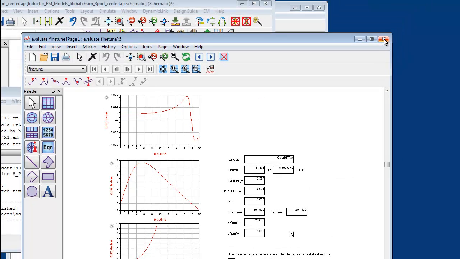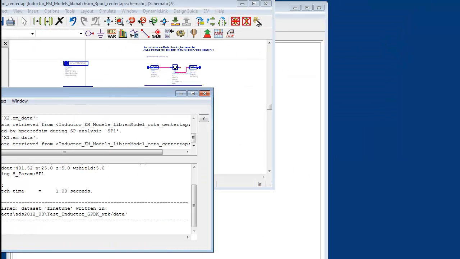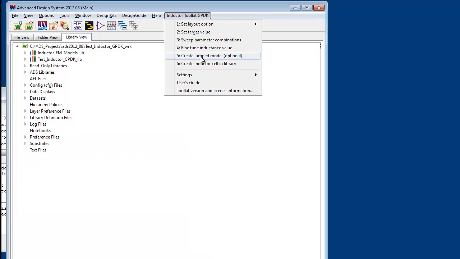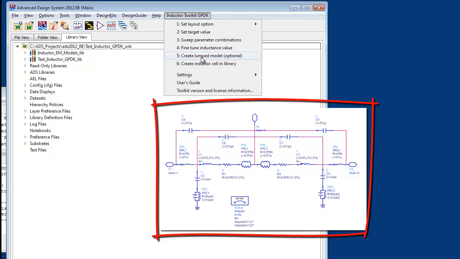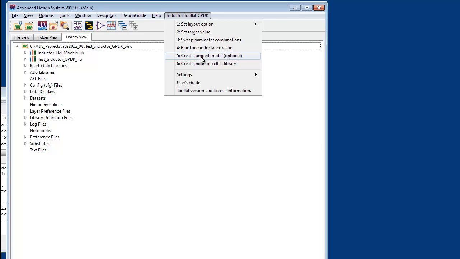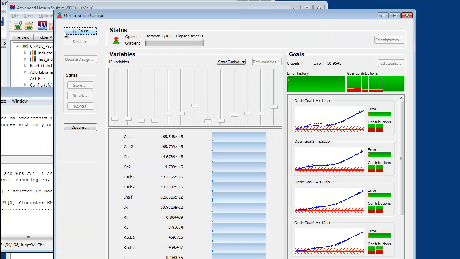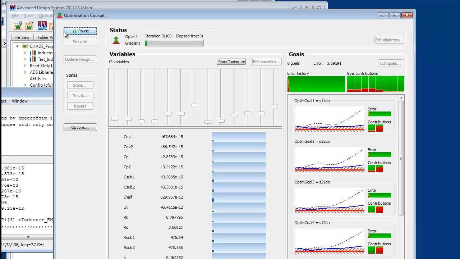Okay, we could now proceed and directly create a layout cell, but what we can do as an optional step, we can create an equivalent circuit model for your inductor. This will result in an SCS file which you can use in Spectre, or you could just look at the equivalent circuit model's values to get a physical understanding what this inductor is about.